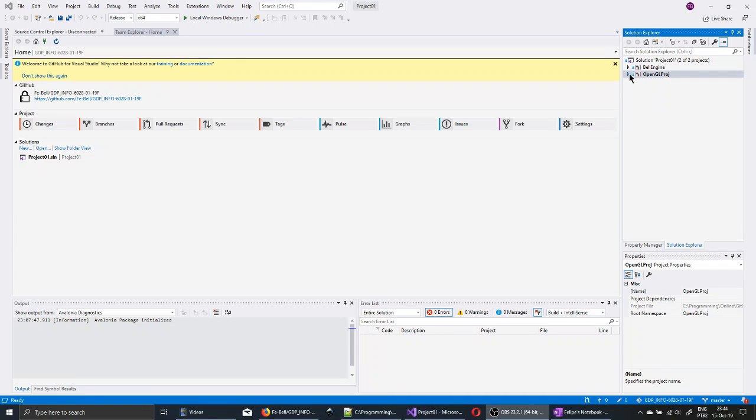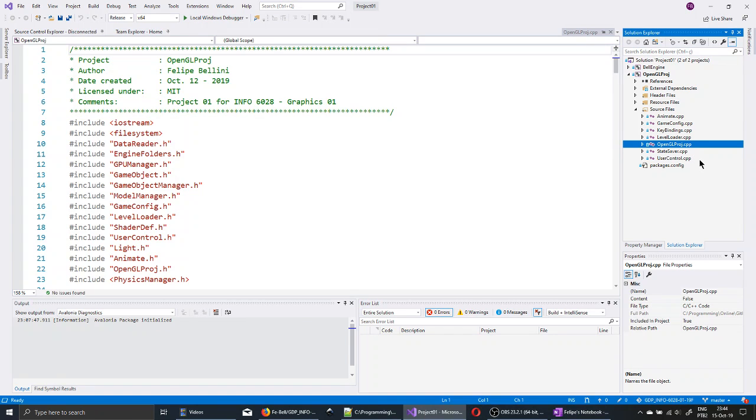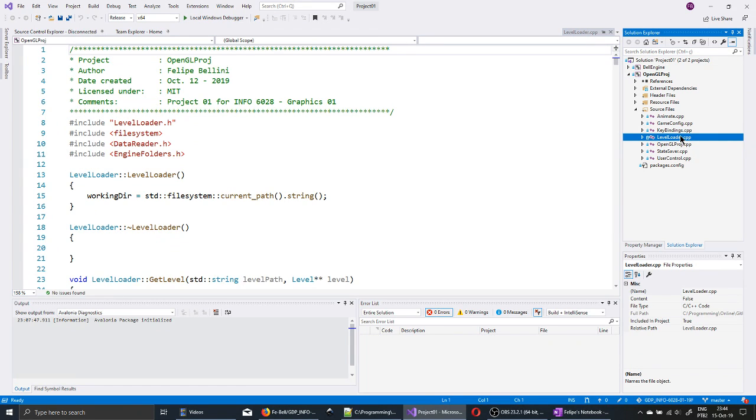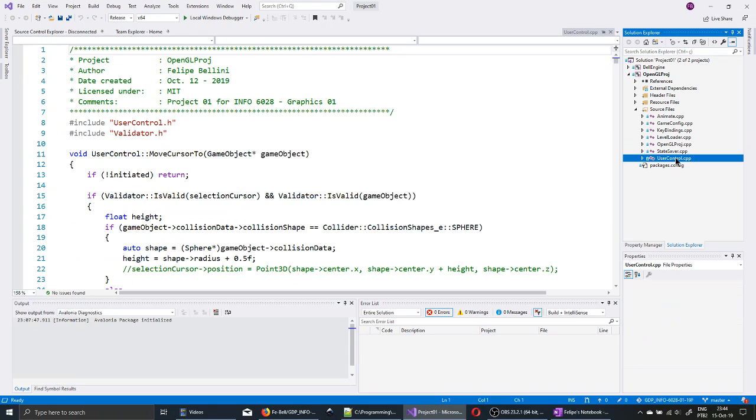OpenGL Proj can be thought of as the game itself. It is built upon Bell Engine, featuring custom tailored content as opposed to the engine. Here, we will find the actual game loop in OpenGL-project.cpp, the level loader, which builds our level design, loads game objects and meshes, and the user control, which will handle user interaction with the game.